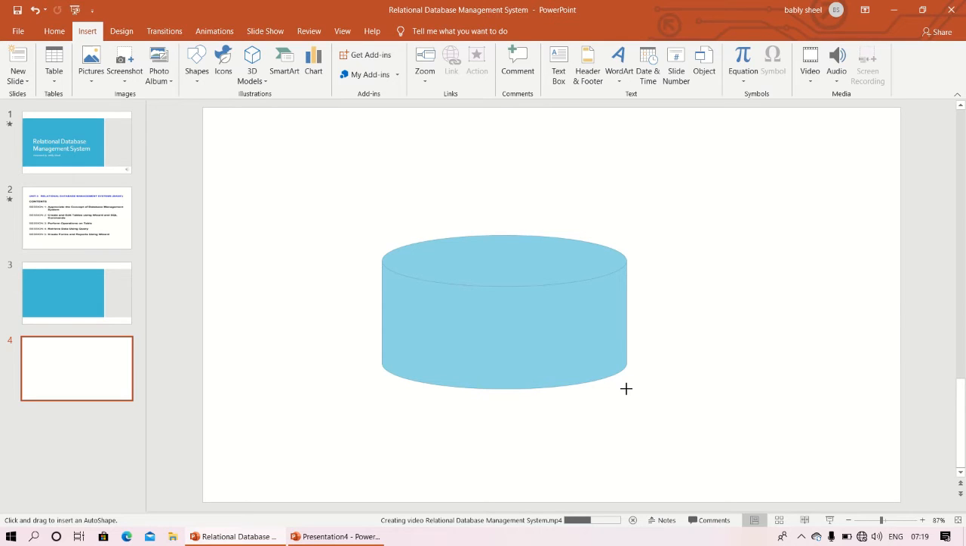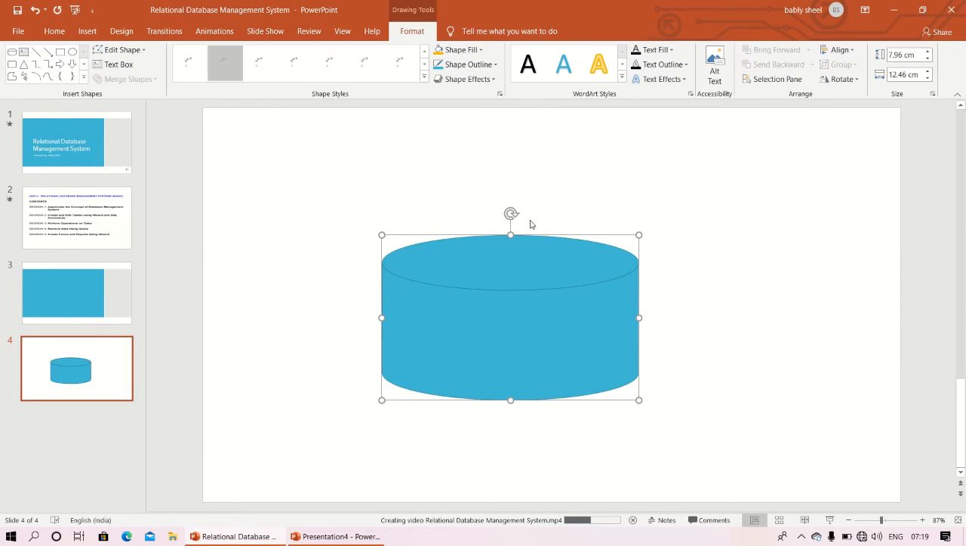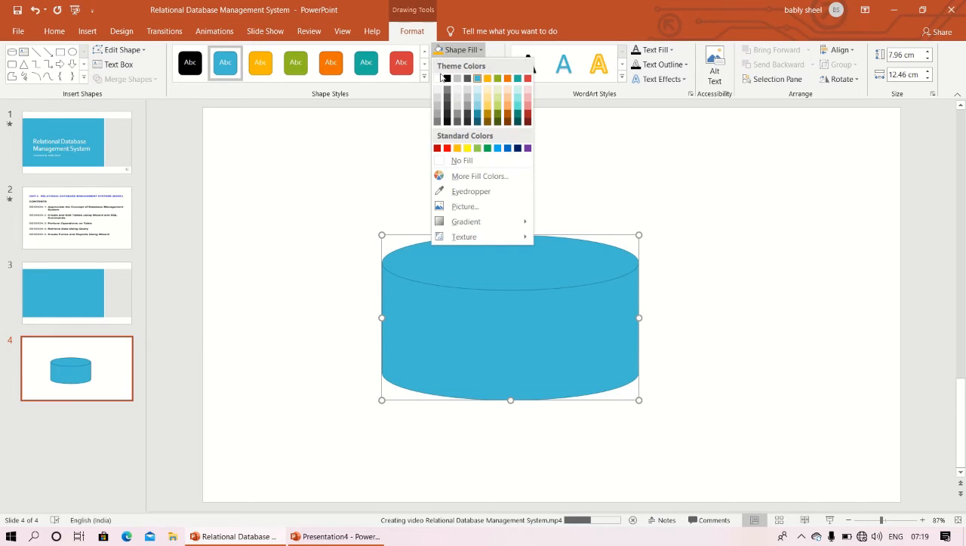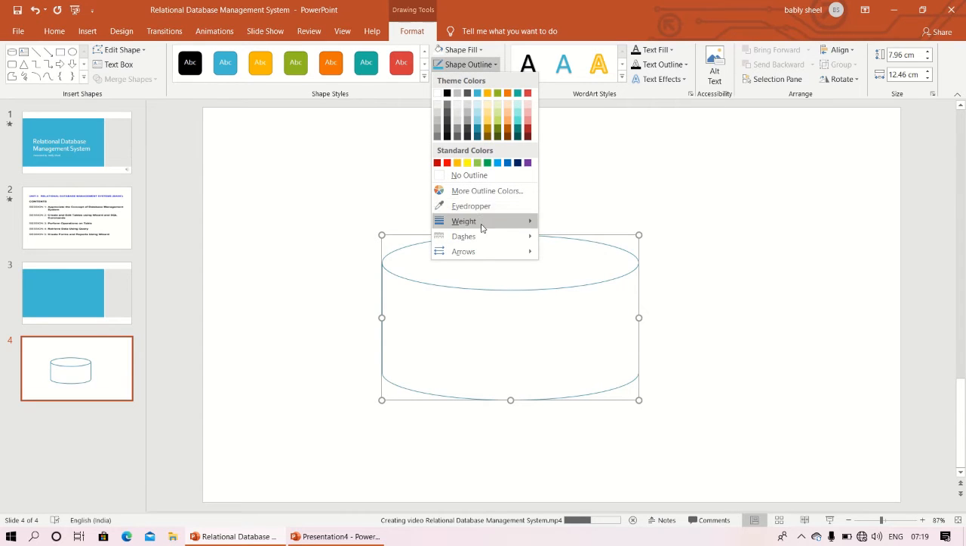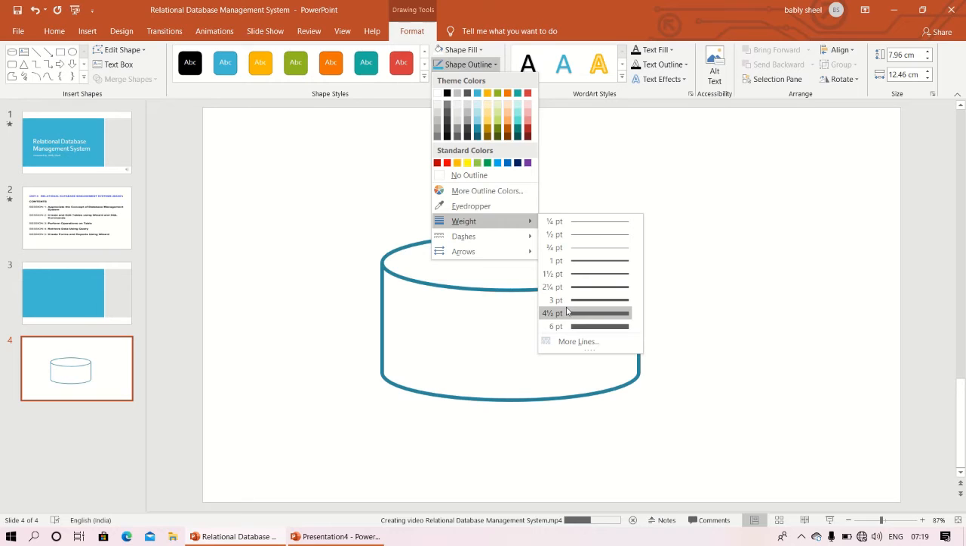From the left, click and drag the shape that you want. When you click, it will ask if you want to change its shape, color and so on. Just click on the shape fill. If you want it to be white, then click on white. And if you want the outline to be changed and made thicker, click on weight, and you can change its weight also.